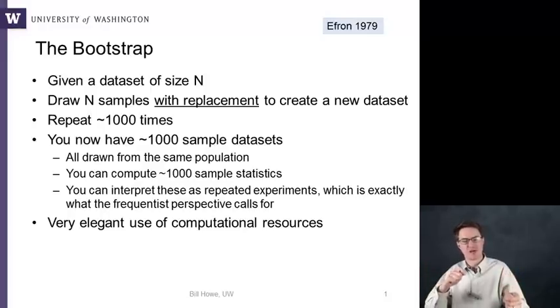Okay, and so this is a fantastic use of computational resources, right? It means you don't have to have this precise analytic model of what's going on in the world. You can just rerun experiments. And in 1979, this seemed like, wow, this is going to be very computationally intensive, it's not really feasible. Now, for most of these data sets, it's absolutely trivial. And so this is a very, very powerful technique.